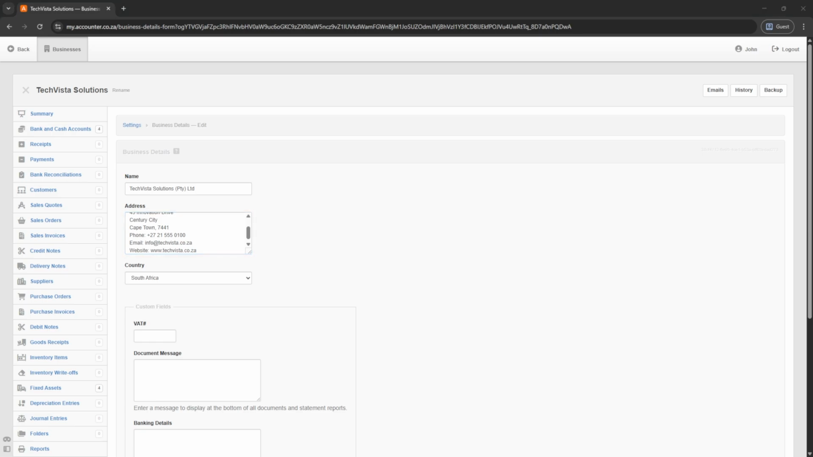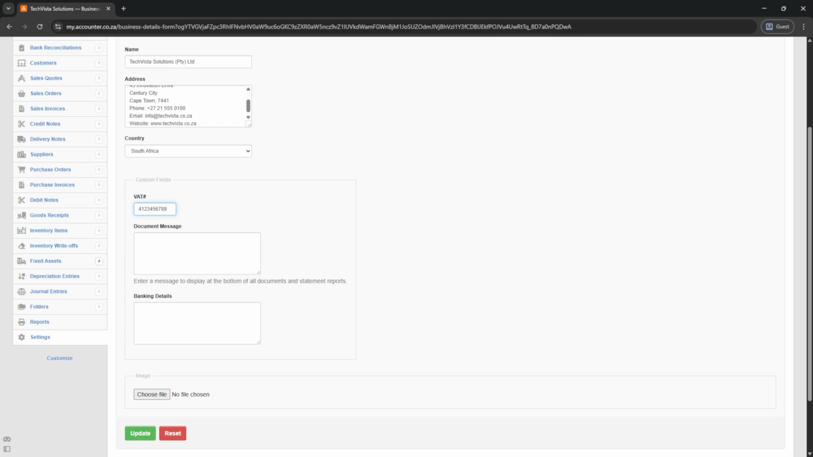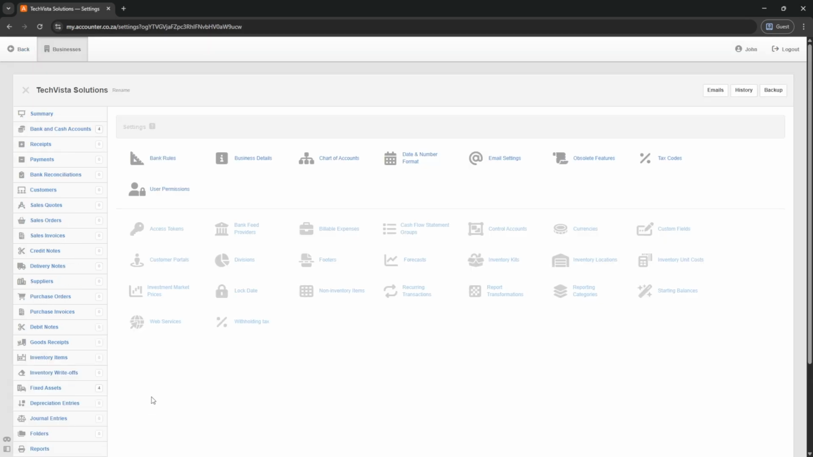Next, enter your VAT number. This is crucial for tax compliance. Finally, add your bank account details. These will be used on documents like invoices and statements. Once you've entered all this information, click Update. Your business is now properly configured and ready to process transactions.